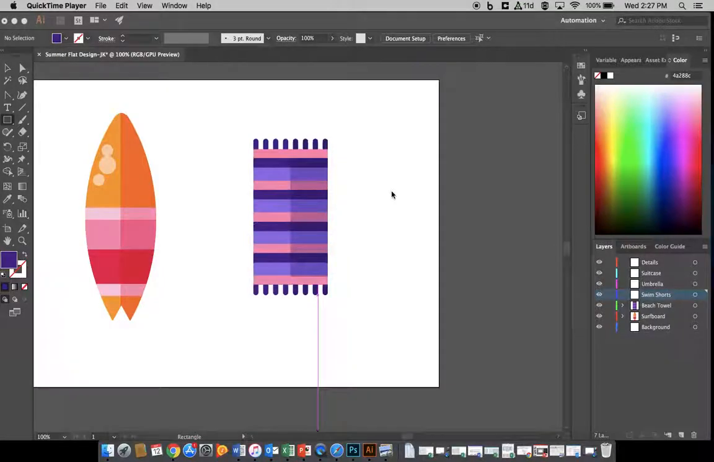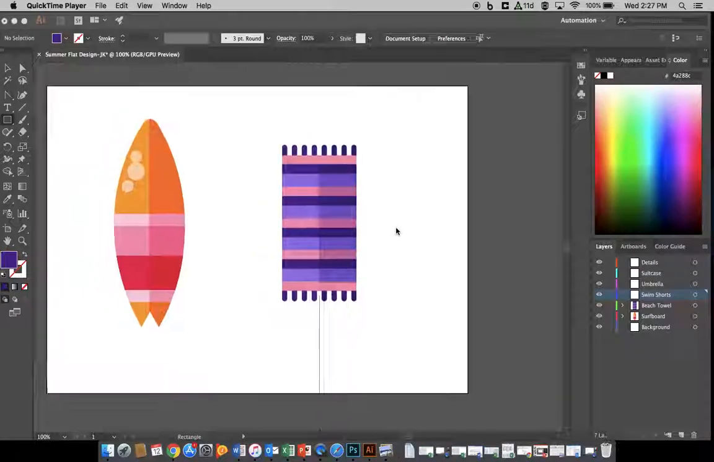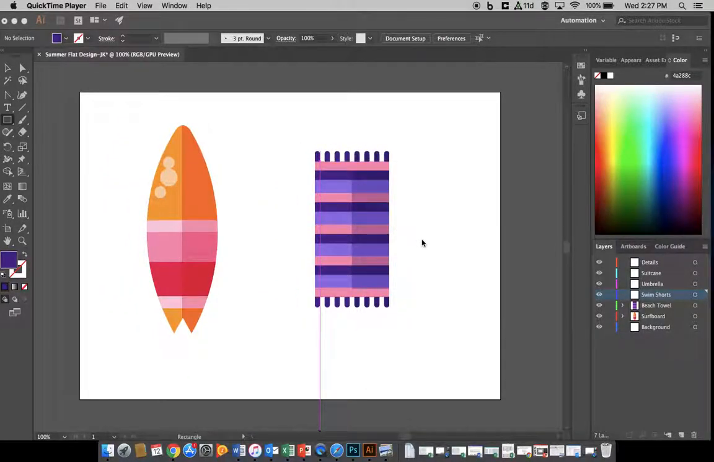All right, guys, so we finished our beach towel and now we are ready to go on to the other objects that we have. So I apologize for having to stop after the beach towel. Got interrupted by a custodian coming in and wanting to clean the room that I'm at where I'm filming this stuff. So let's go ahead and get started.